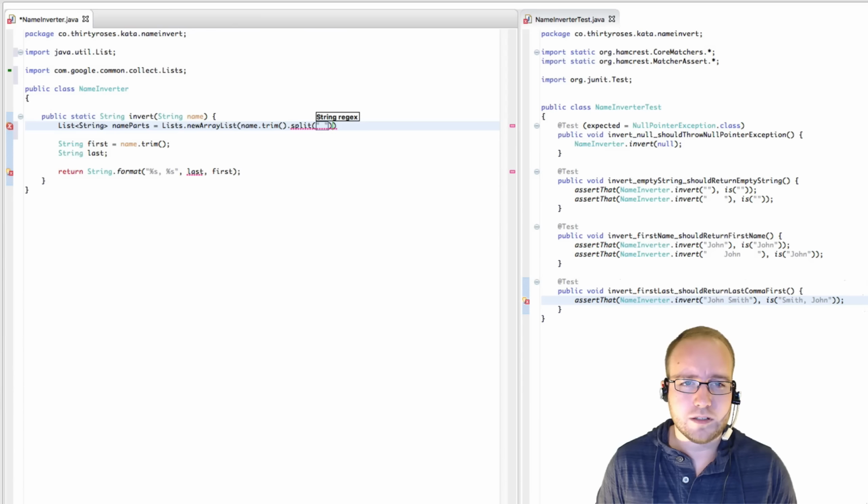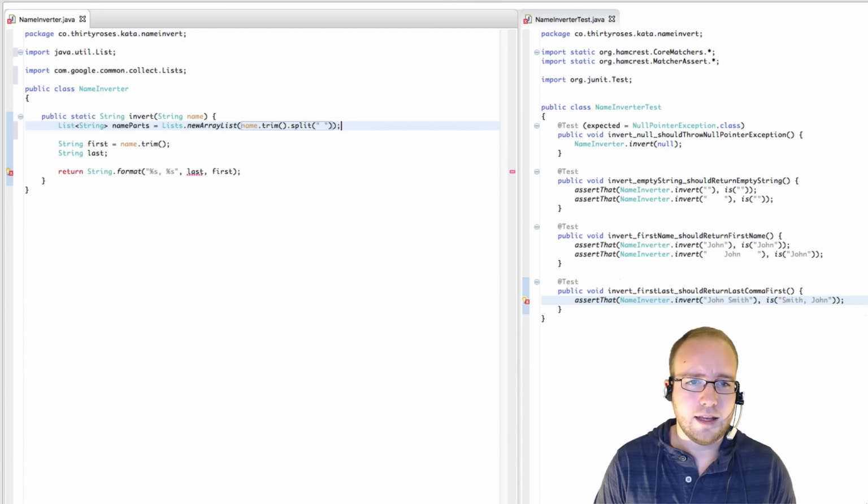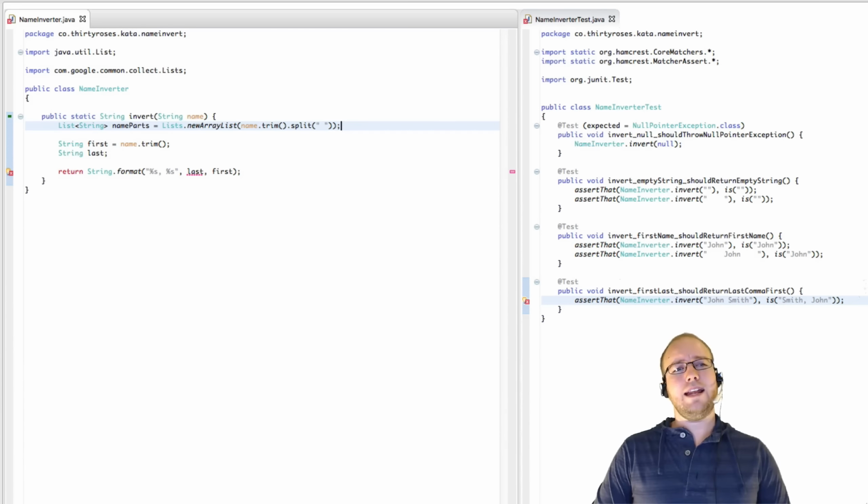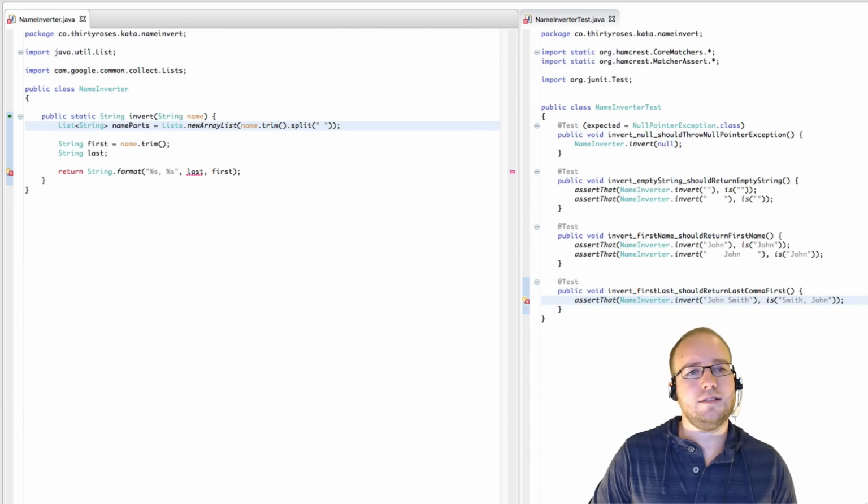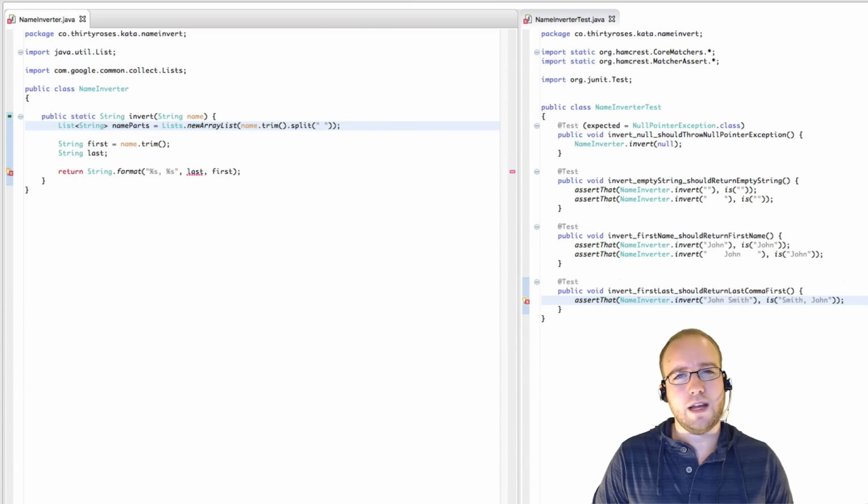And we'll split on a space, like I said, and there. Now we have our name parts. You'll notice that I went straight to using a list instead of using the array directly, the array that resulted from splitting the string. And that's just good practice.